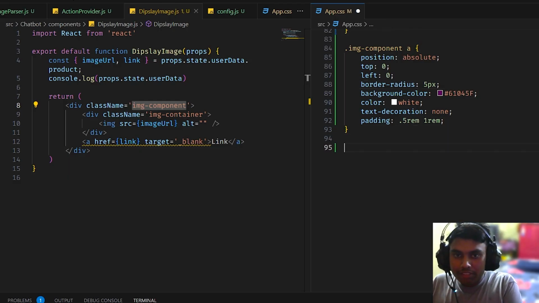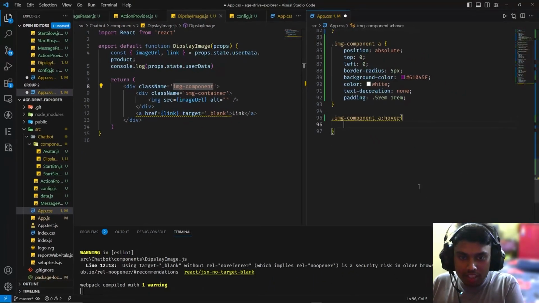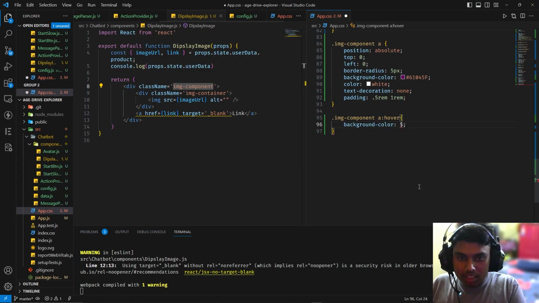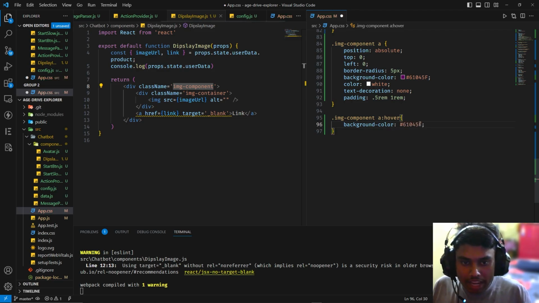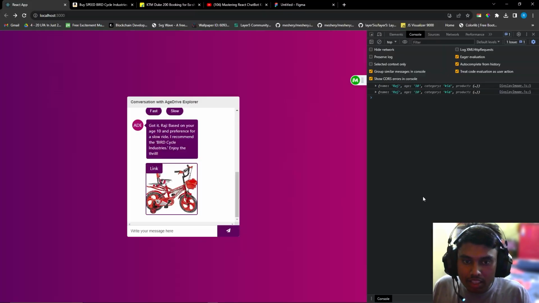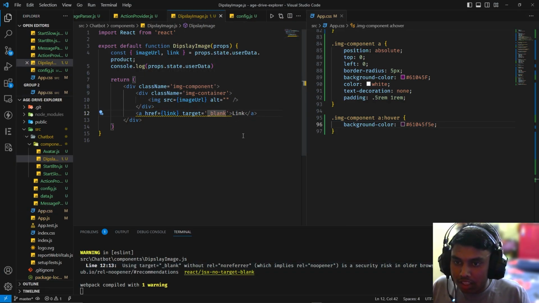And also what I will do here is, in .img-component, on hovering, the background color will be like this. Okay, slightly less than this color. So I will do it like this. Now here we can see that it's showing me target as blank without reference, no error. So let's add this also here so that it doesn't show me any error.